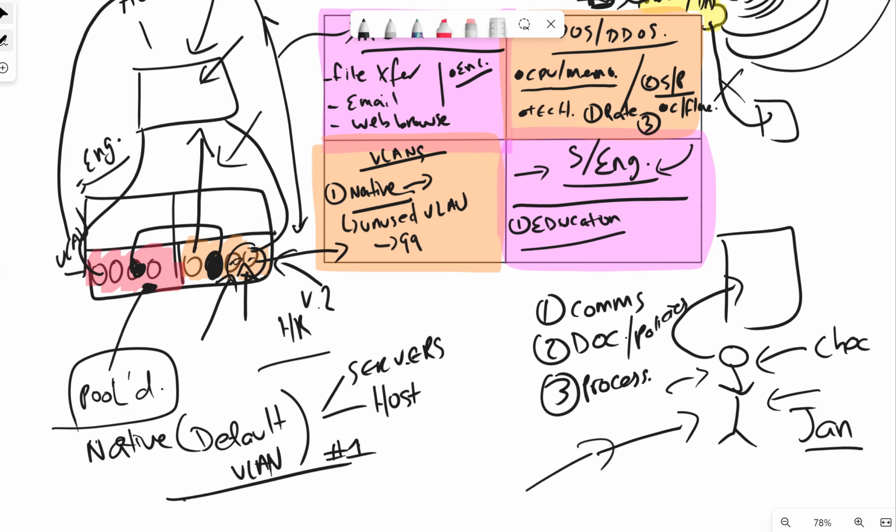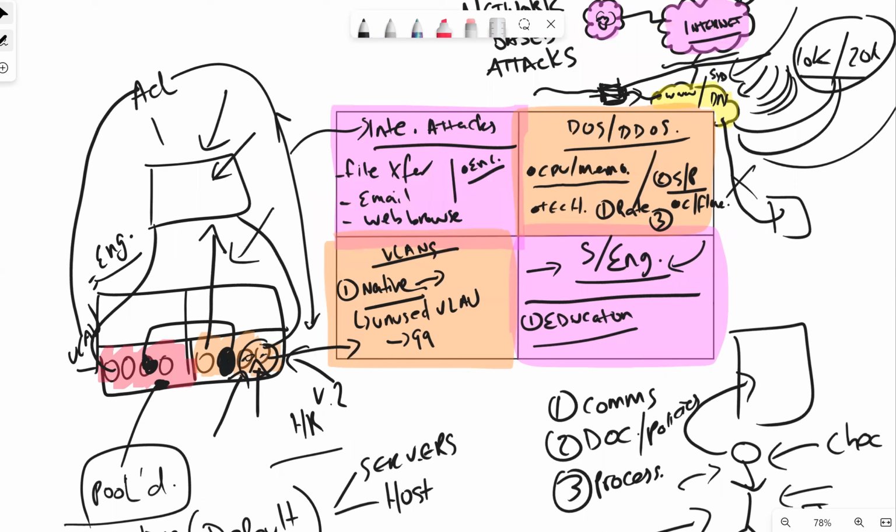So they're the other 4 common network-based attacks. We've got our interception attacks. We've got denial of service that we spoke about. VLAN attacks, very common in our layer 2 environment, and social engineering.